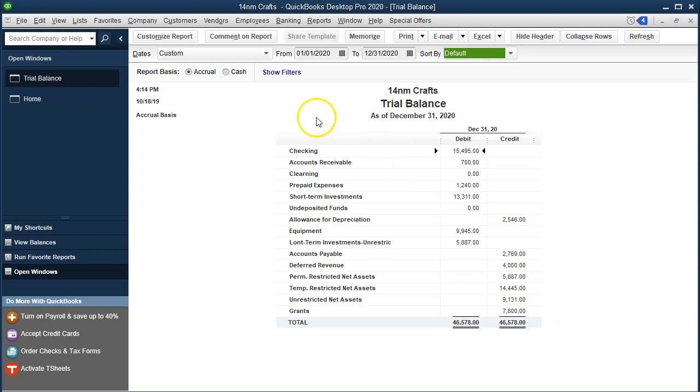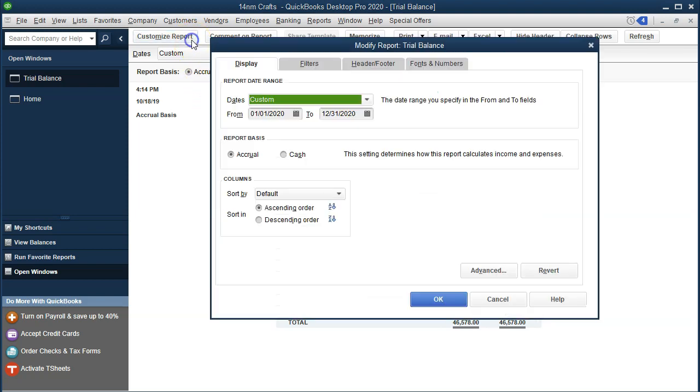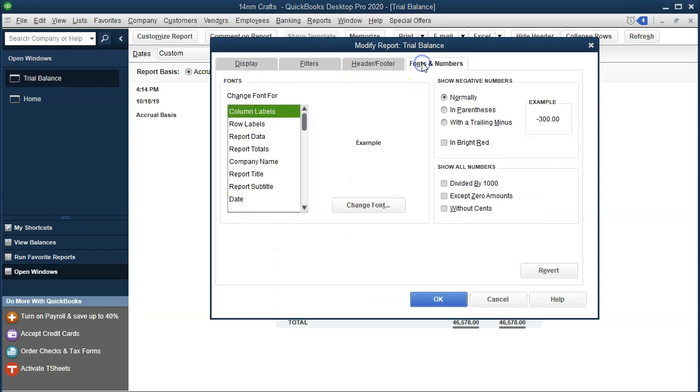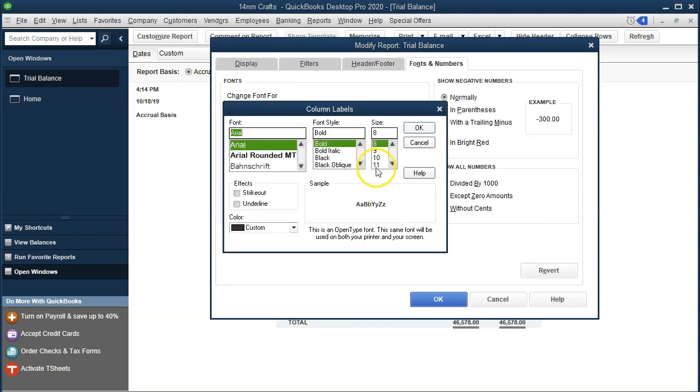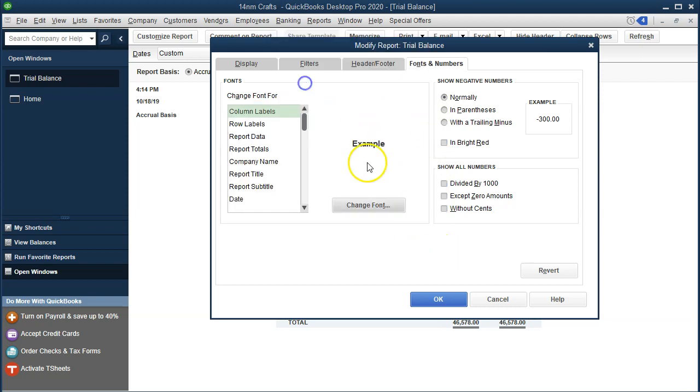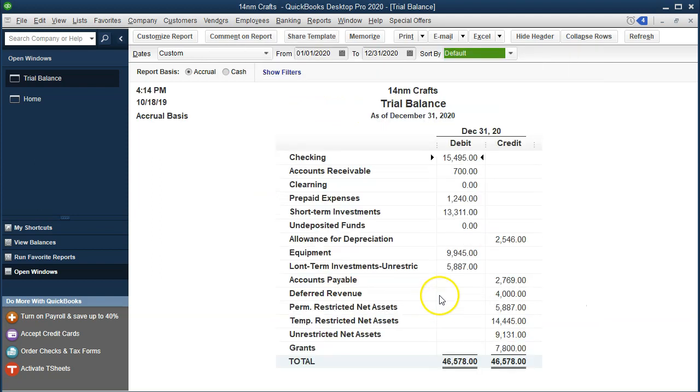I'm going to make the font a little bit larger by going to Customize Report up top. We're going to go to the Fonts and Numbers tab. We're going to change the font size, or at least I will. You don't need to do this unless you want to do it on your side. And I'm going to say OK. And then yes, and then OK, and now it's a little bit larger.